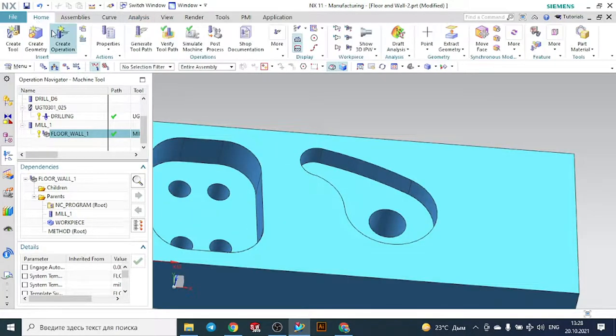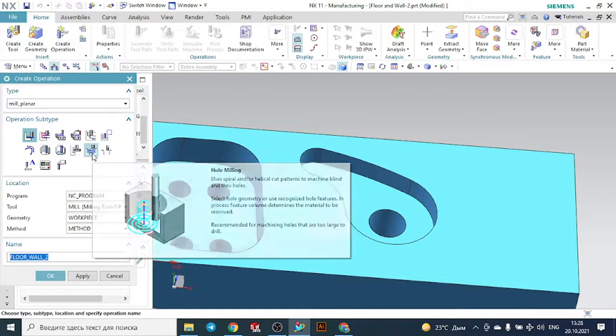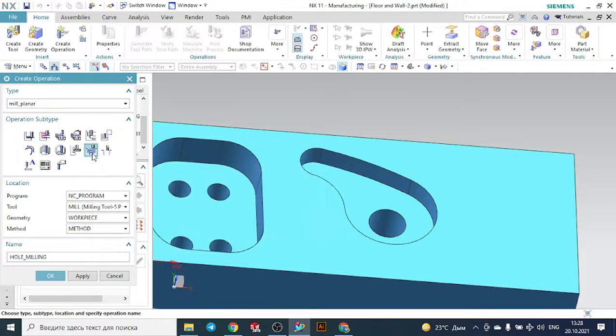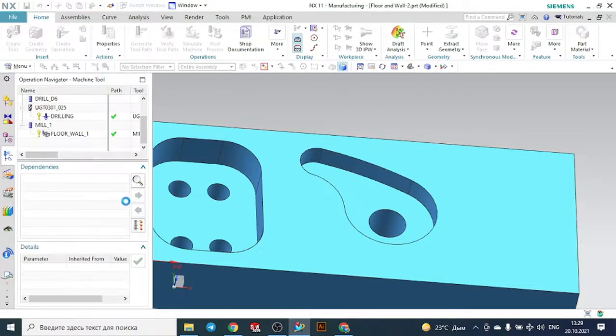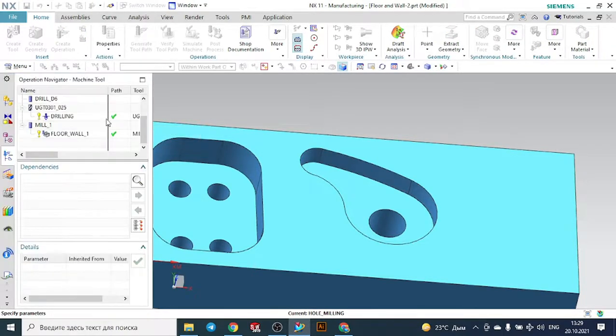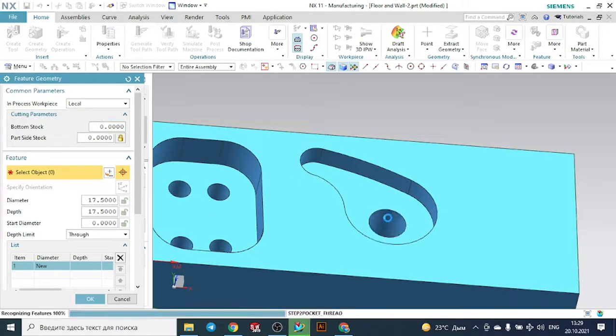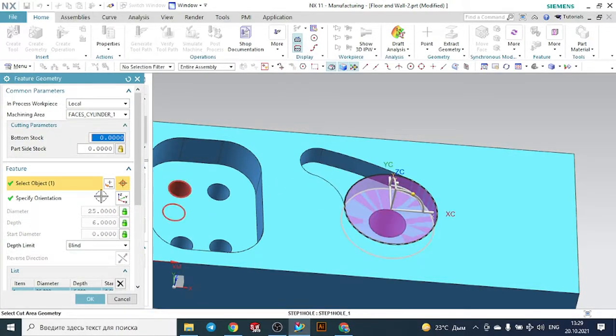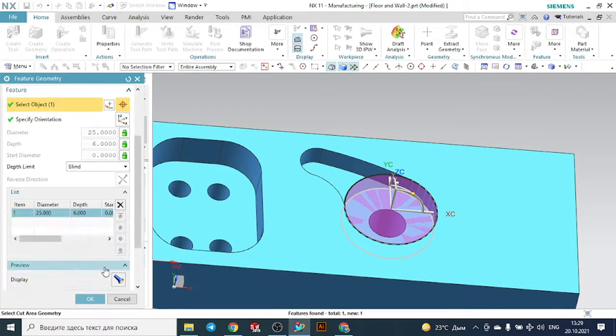In this case go here to select operation, and here we have the option hole milling. You see it will make the milling of the hole in a spiral way, in a circular way, and so on. We'll see it here. Select this one as a workpiece, select this one, okay. So okay, specify the feature geometry. In this case you have to select this hole, and press OK.